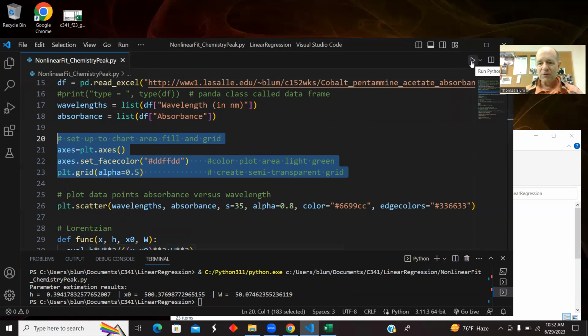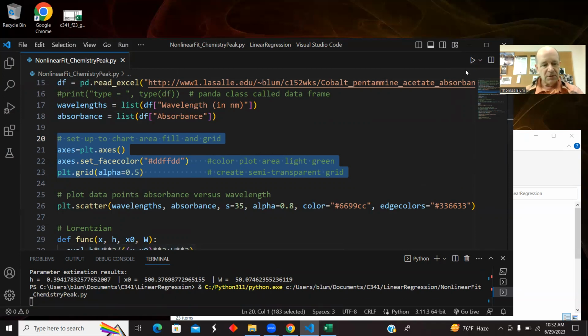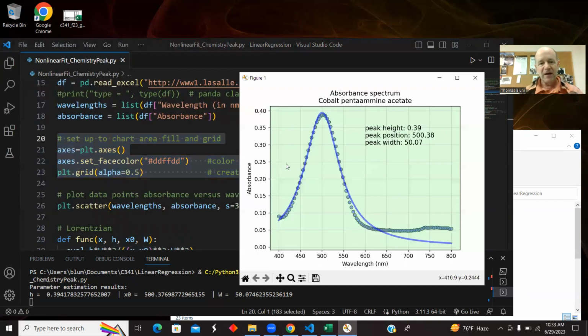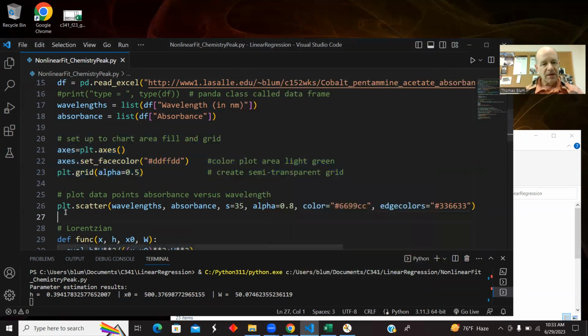Let me run it, then I will. There we are. So this is what we are making. Here we're establishing the light green background. Here's the grid. This is making the data points, so the wavelengths and the absorbance, which came from the Excel. S, this 35, is the size of the data point. Alpha is whether they're transparent or not. And then the color of the dots and the edges of the dots.